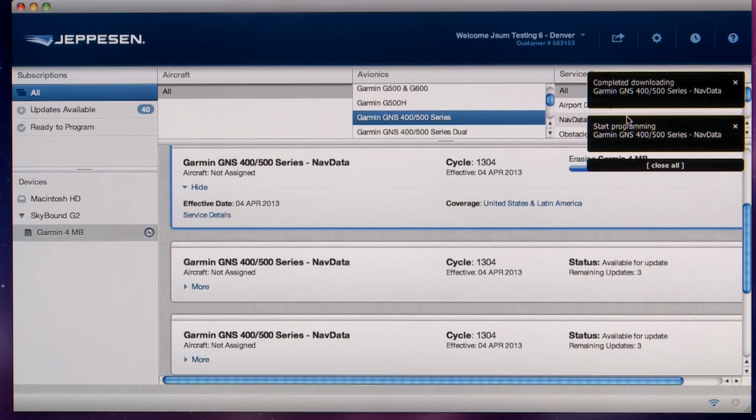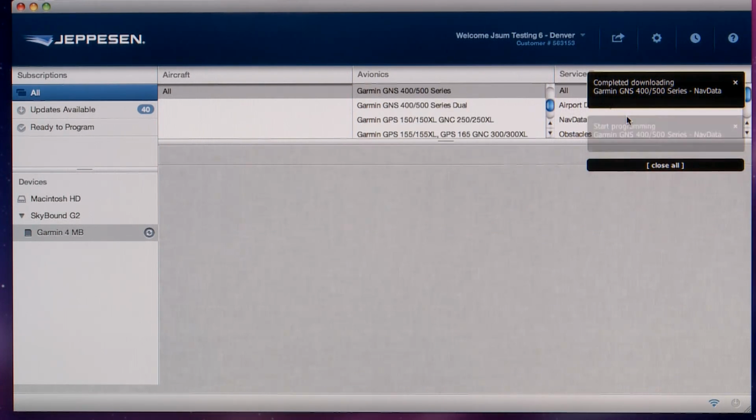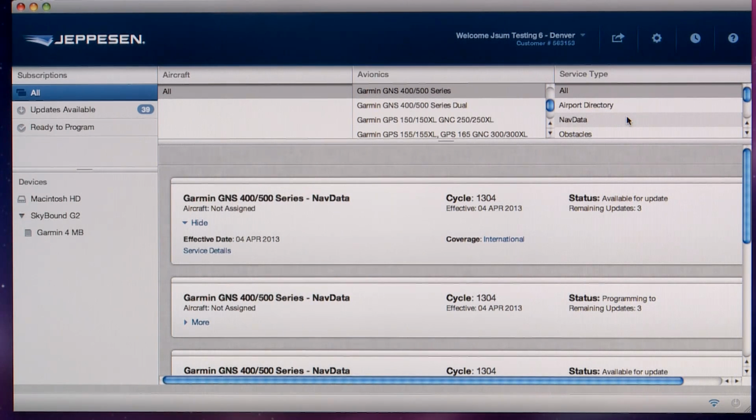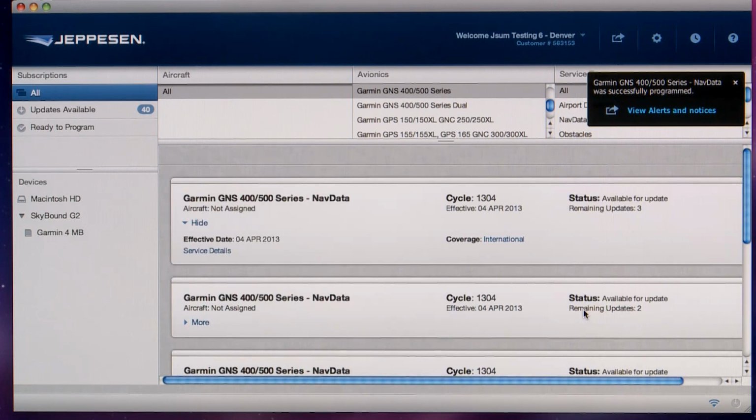Status messages appear that provide the status of the download and a progress bar with time remaining. Once it is programmed, you'll get a message that tells you that the service has been programmed successfully and the card is ready for use. Before your flight, you should check any alerts pertaining to your programmed Jeppesen data. You can do so by clicking the link here or from the Jeppesen.com webpage.